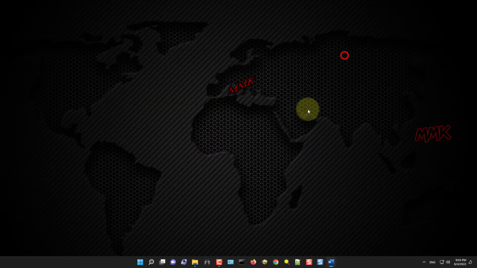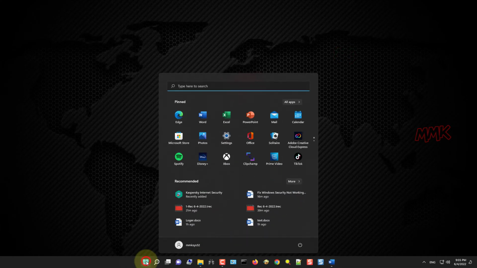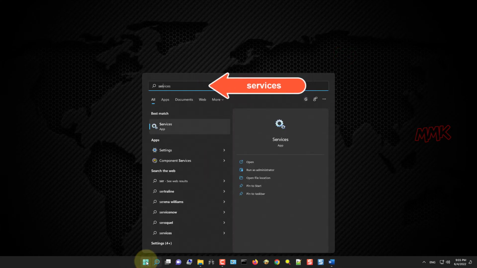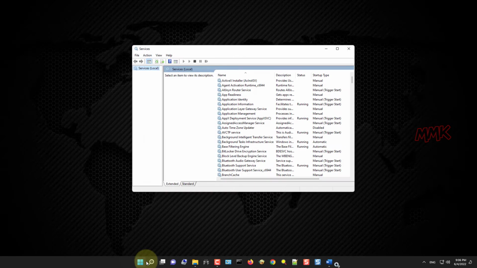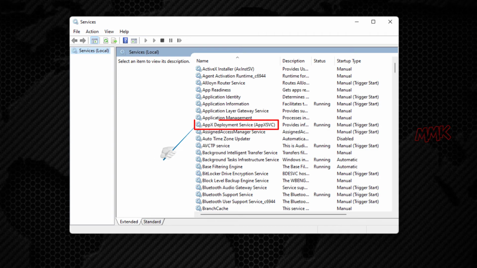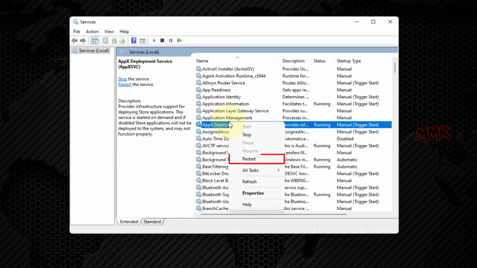You can also restart the AppX service from the Windows Services. Open Services. And find AppX Deployment Service, AppX SVC. Right-click on it. And you can restart AppX Deployment Service from here.